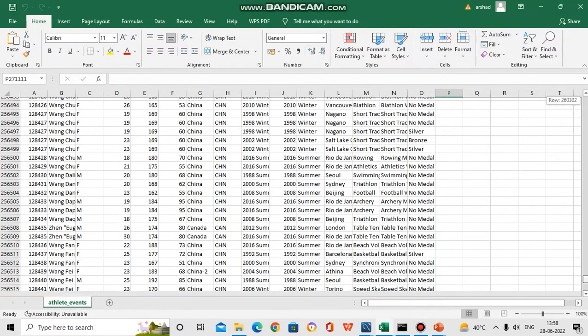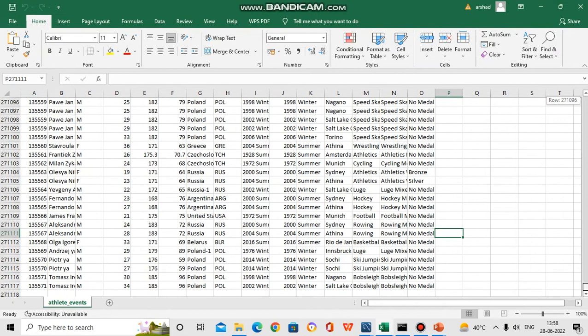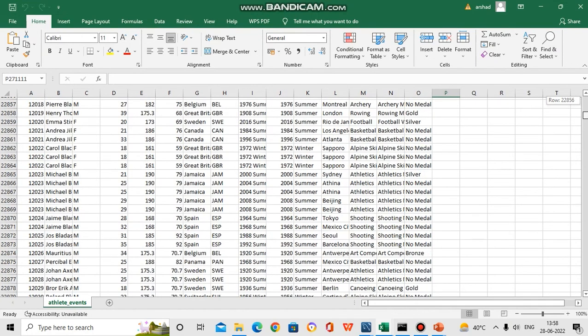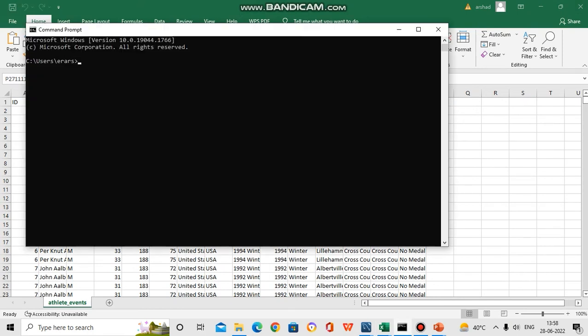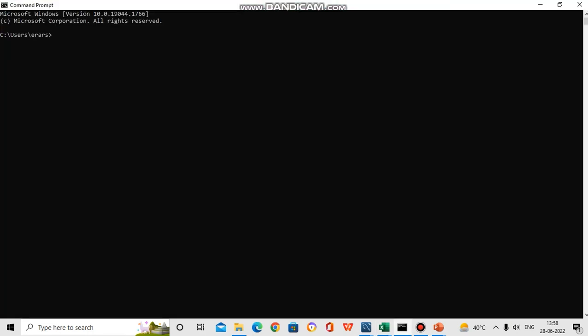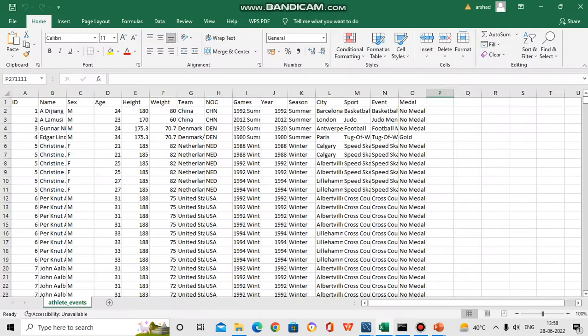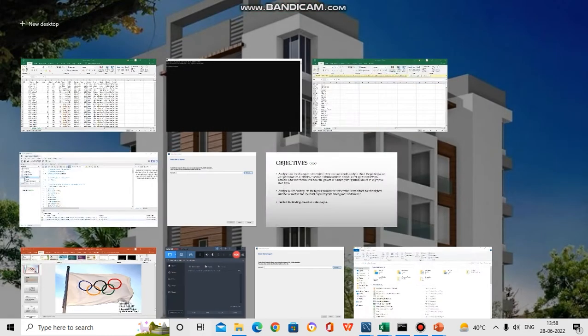includes more than 271,000 rows. So it was difficult for me to upload it through the table data import wizard. So I used CMD to import this table. Here we have to simply connect to MySQL as root, and then you can simply add the table into MySQL. This is really very fast. So let's come back to the presentation.